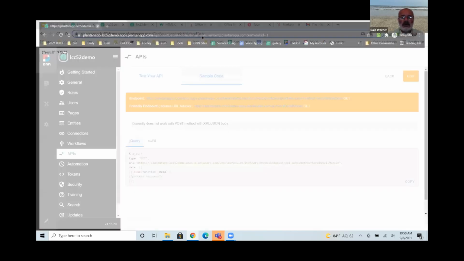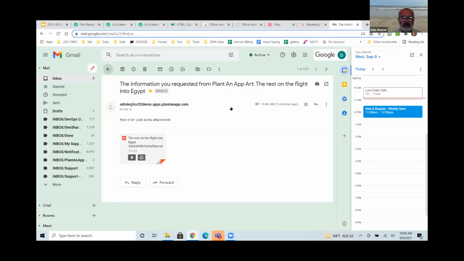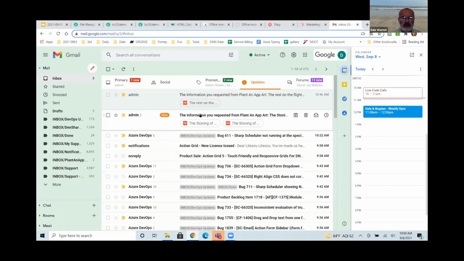So now we can move on to Adalo. I guess we can look and make sure that it actually worked. No, it hasn't come in yet. We'll assume that it's working.